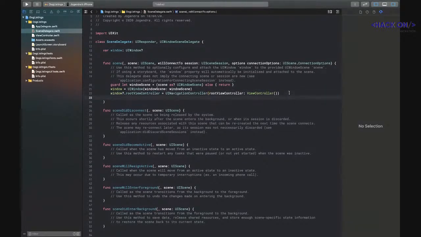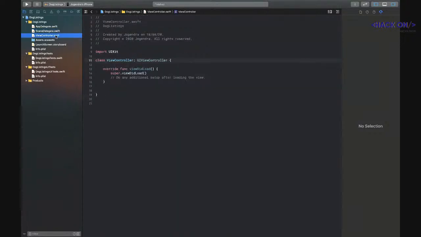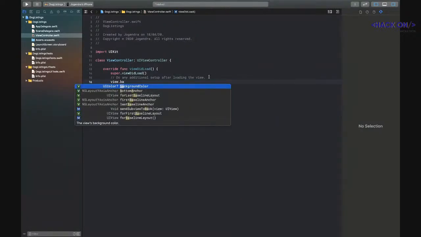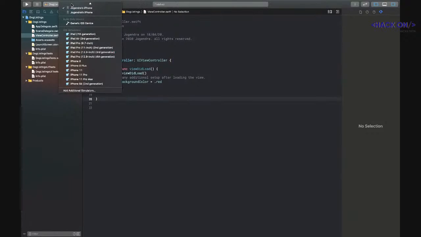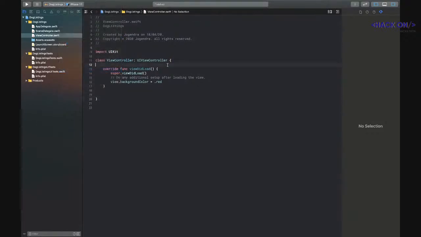And the next thing you have to do is window make key and visible. What it does is it makes this window the key window and makes it visible in your application. And now you can just check it on the simulator by setting some background color. You can just launch it on the simulator. I'll use iPhone 11.